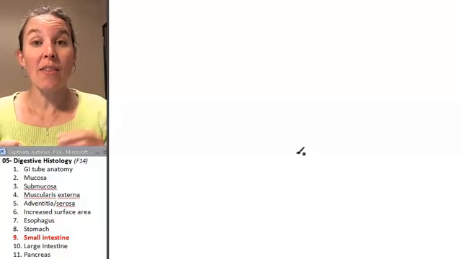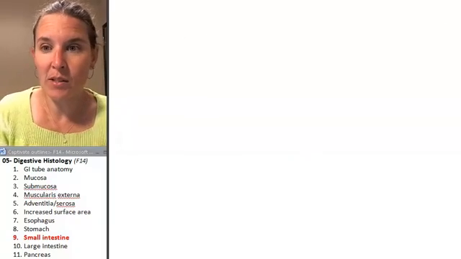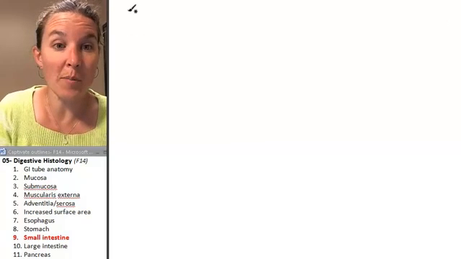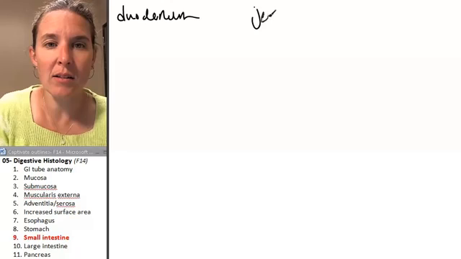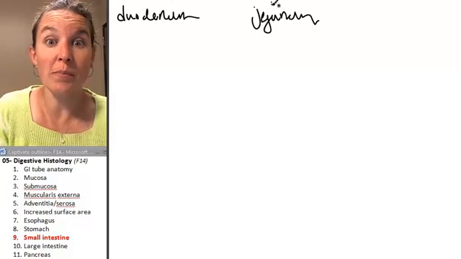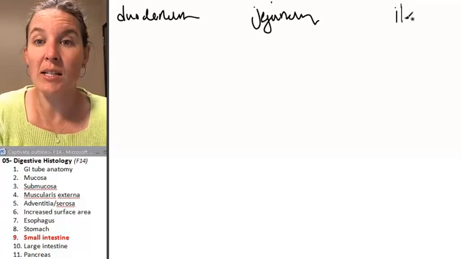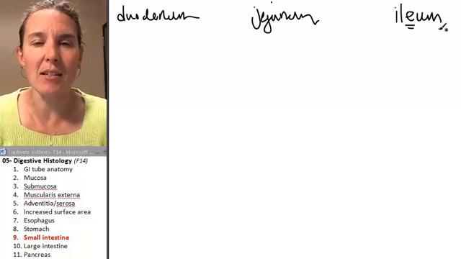Now we're going to look at the three parts of the small intestine. Let's go ahead and jot them down. What comes first? Duodenum. What comes next? Jejunum. That's the jejunum. What comes next? Ileum with an E, like eat.